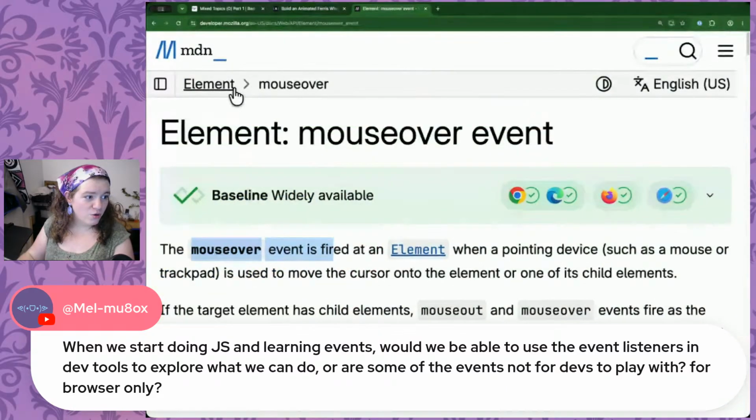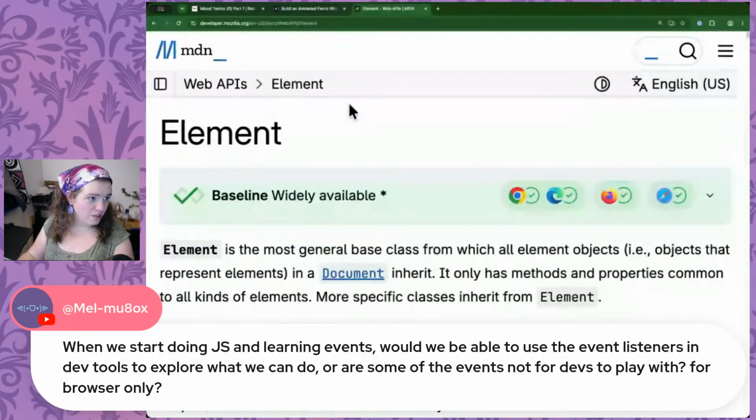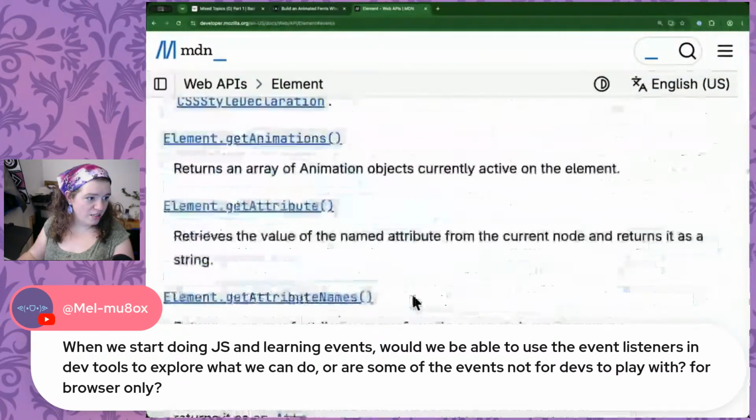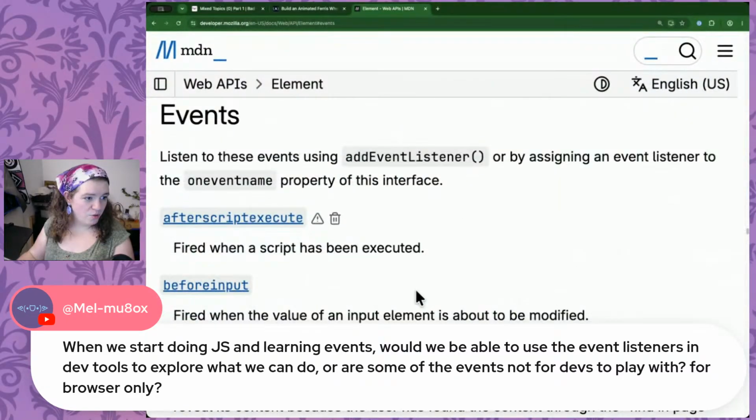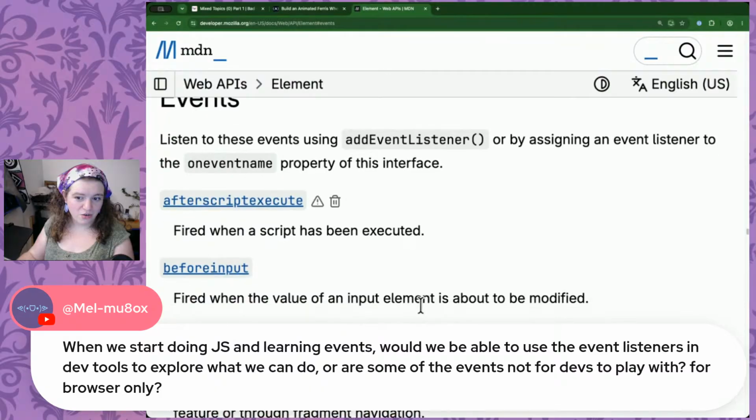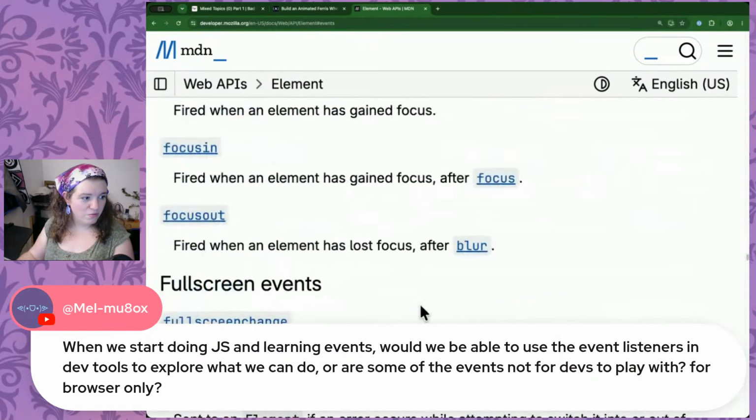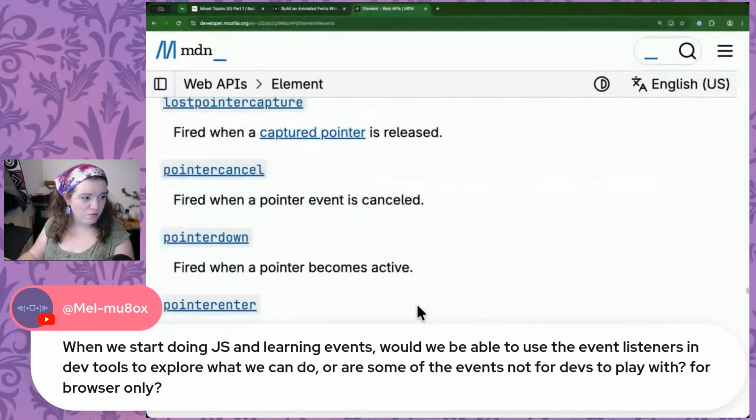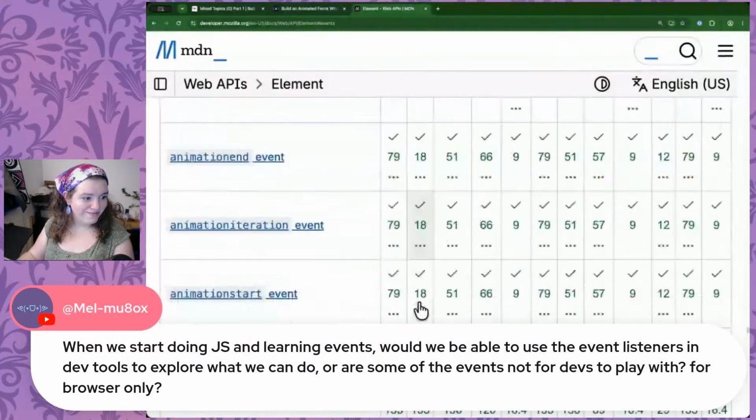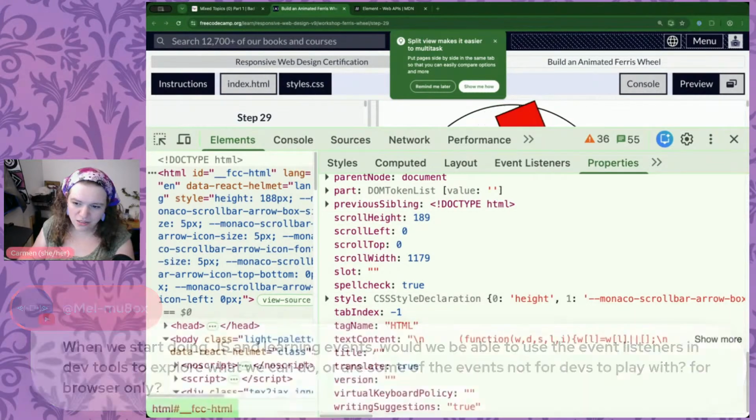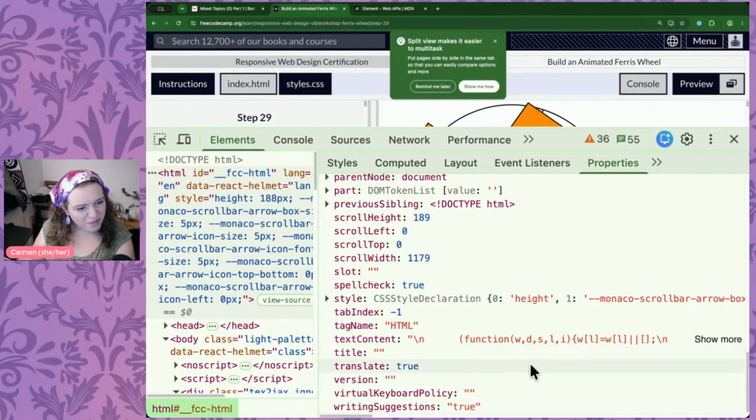Fortunately for you, Element is one of the most events. I hope you like long lists because here we go. There's a lot of events. Properties, I'm guessing, yeah, I know it's okay to not know. I just want to try and infer what it is. Bear with me.